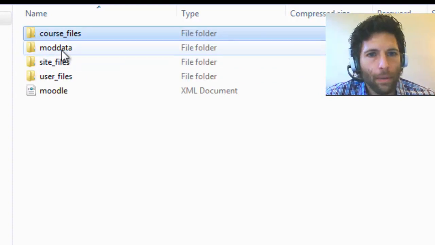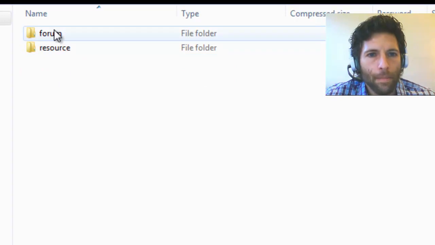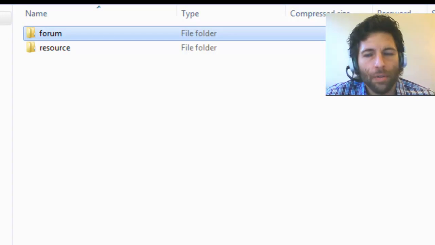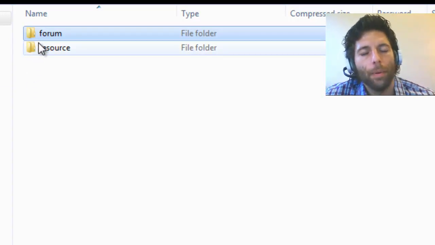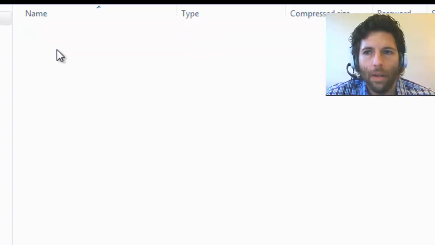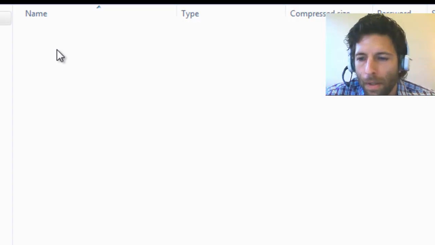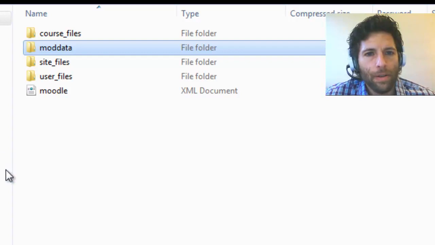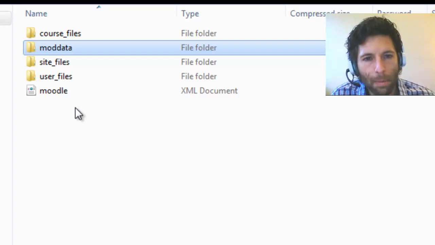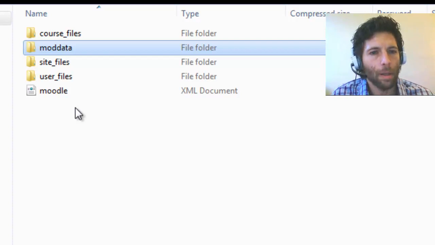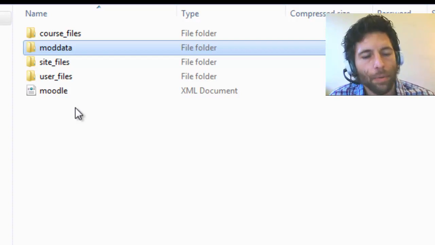If we click back, we can look up mod data. Looks like these are from the forum, so if the online course had some type of discussion, questions, those will be labeled or listed in the forums folder. Resources, if the course integrated any type of resources, reading materials, they'd be located in there. But as you can see, it creates a nice folder structure, so later on, once the new Blackboard environment is established, you can navigate to this course and start uploading these documents to that same course within the Blackboard environment.